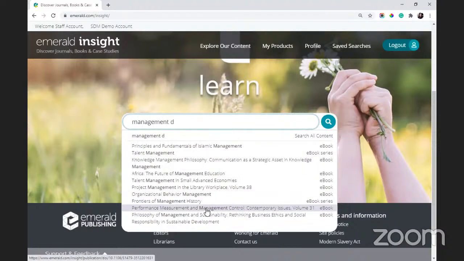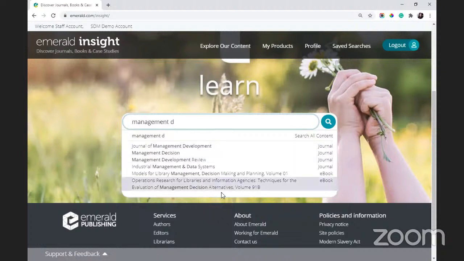I am looking for Management Decision. The moment I start typing, it will tell you how many journals or ebooks there are where Management Decision appears. Even within this ebook, it will show the correct volume where you might want to click and read it. It boils down to that level, and it searches our content to give you the right things that you might be looking for. Let's say I will remove this.